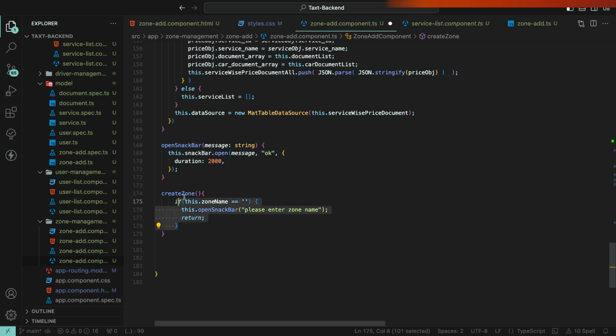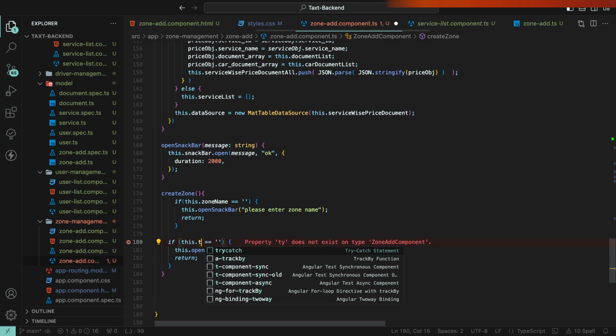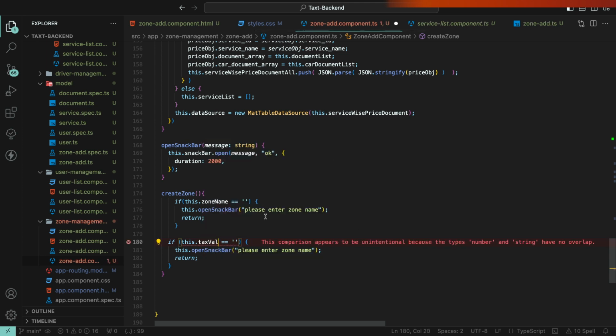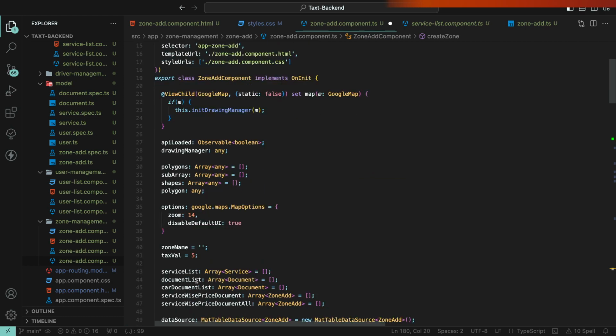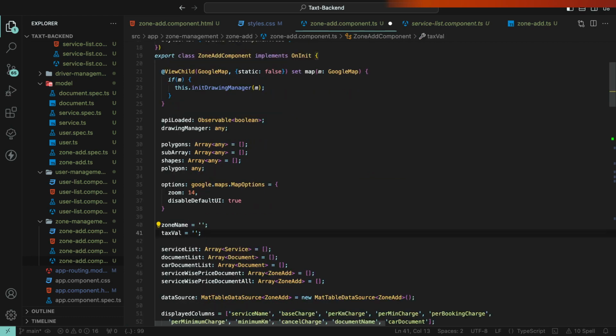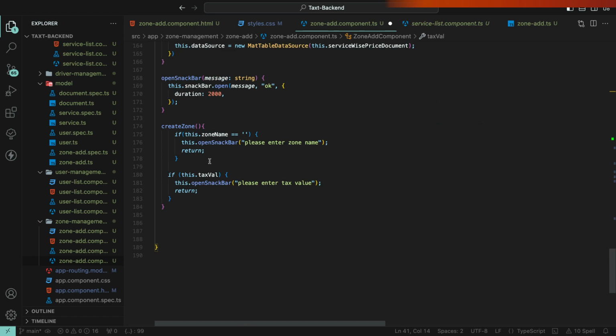Next we need to create the check for the text value. Paste this here and give it the name. Write down the text value equal to, please enter the text value. Maybe we need to define string, that is good, equal to blank, please enter text value.